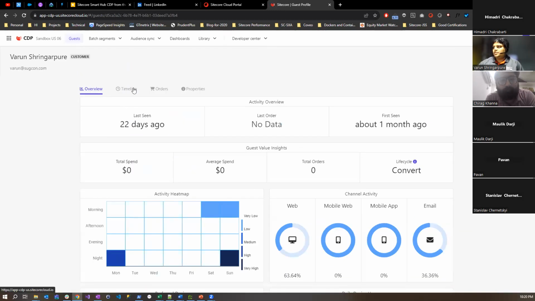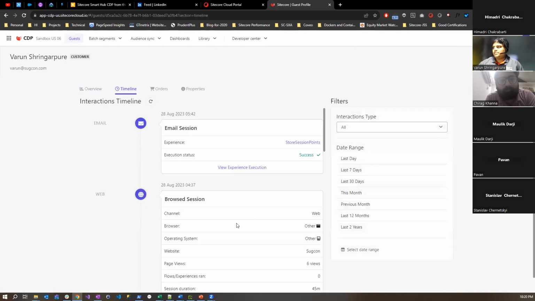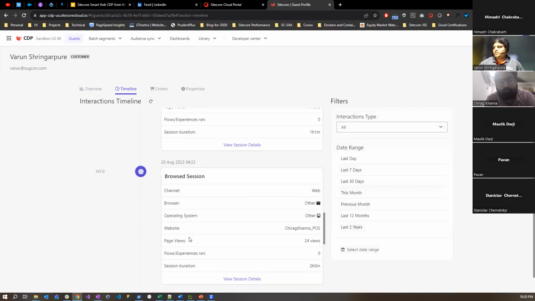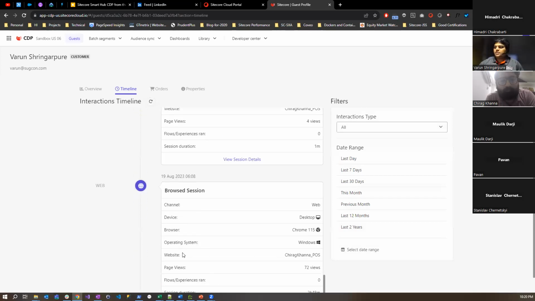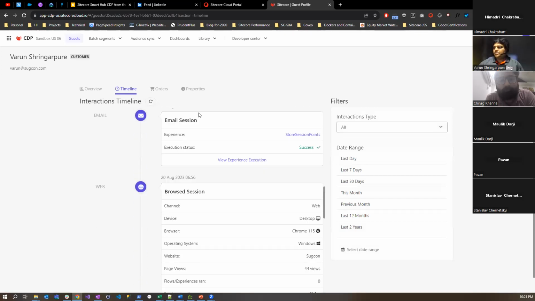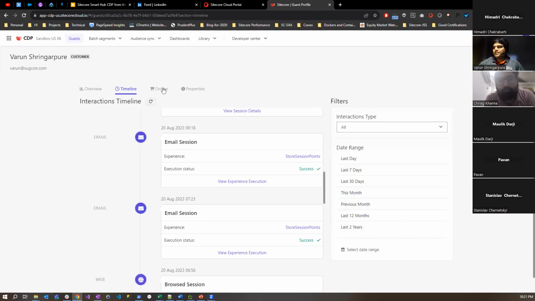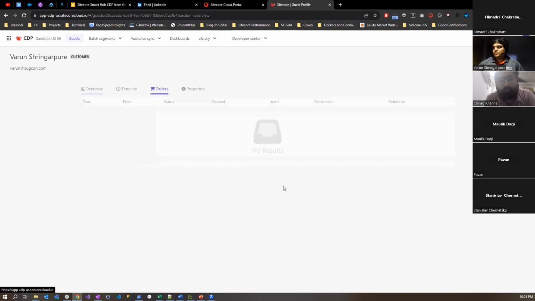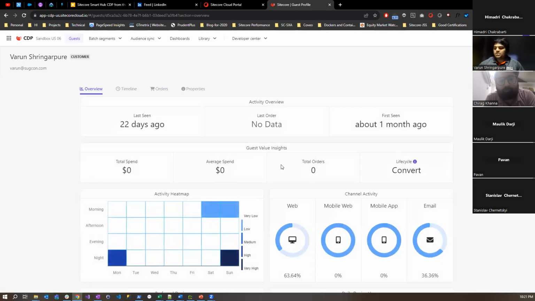We can look at the timeline. Over here we can look at various sessions and what all happened during those sessions. One of the segments was also fired, so that also happened. And then the different conversions or the different configurations can help us also see whether we have been able to convert the customer or not.